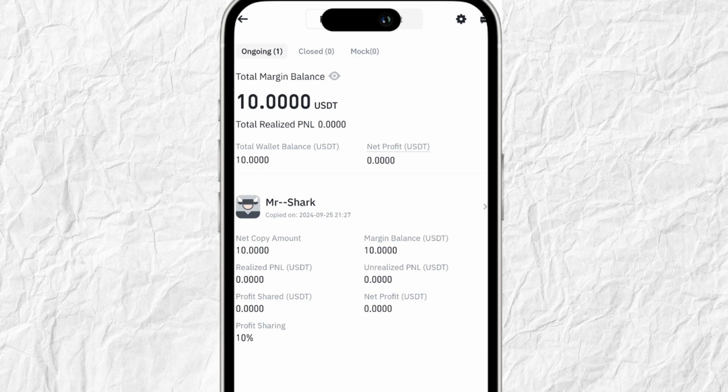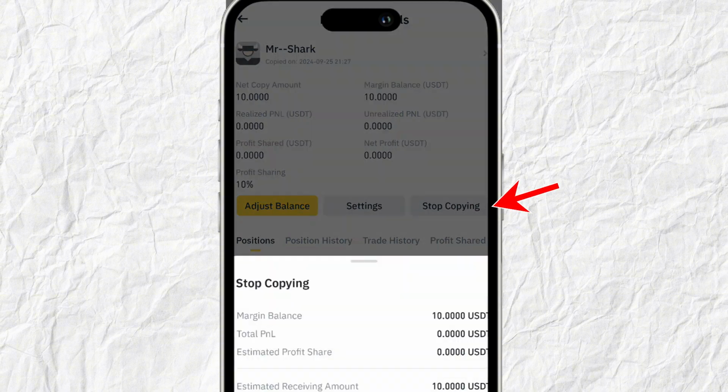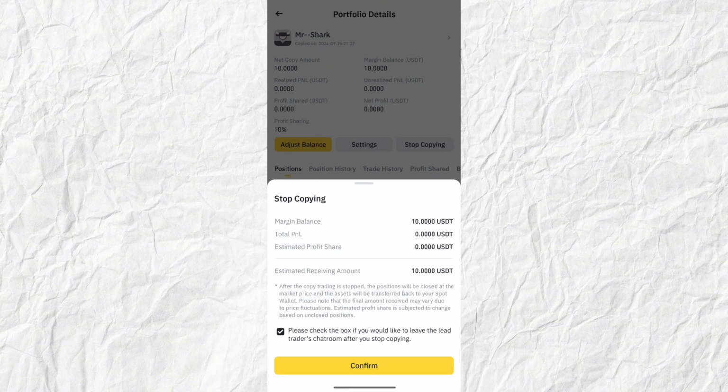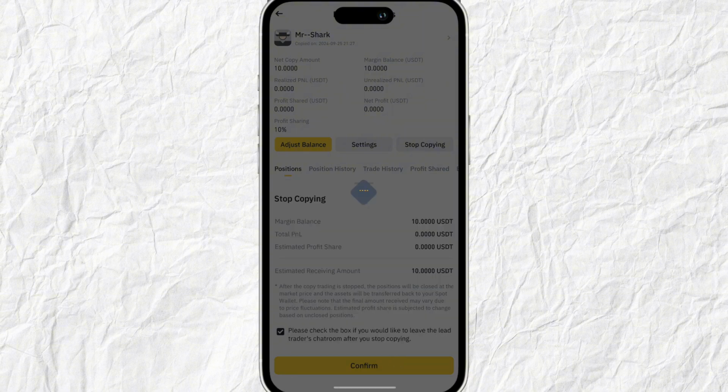So if you want to close a position, you can click on this arrow over here, and then you can click on stop copying. And then you should check this box. So after copy trading is stopped, the position will be closed at the market price and the assets will be transferred back to my spot wallet. So the final price may vary a little due to price fluctuations. However, the estimated profit share is subjected to change based on unclosed position. So I'm going to click confirm and stop copying.